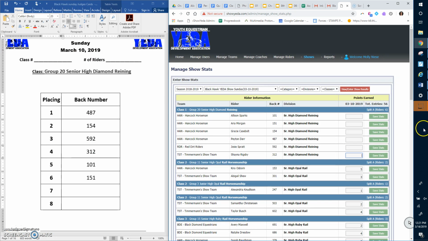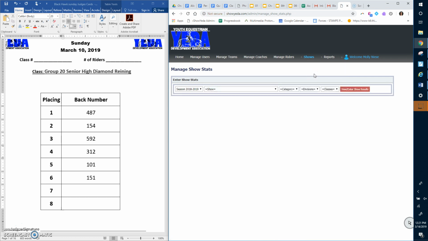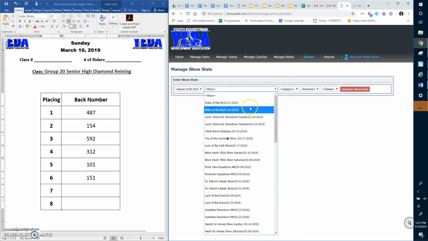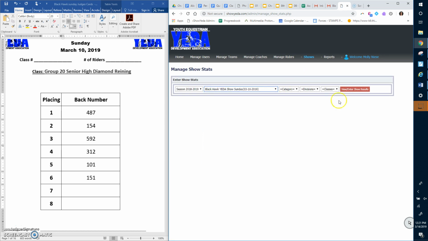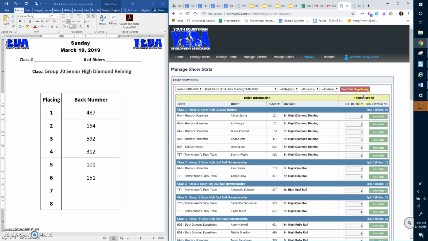Okay, in order to do points, you go under Shows, enter Show Results. Select the show that you want to do points for, and the red button will load it for you. Now I'm going to take these out real quick so that we can use them as an example.